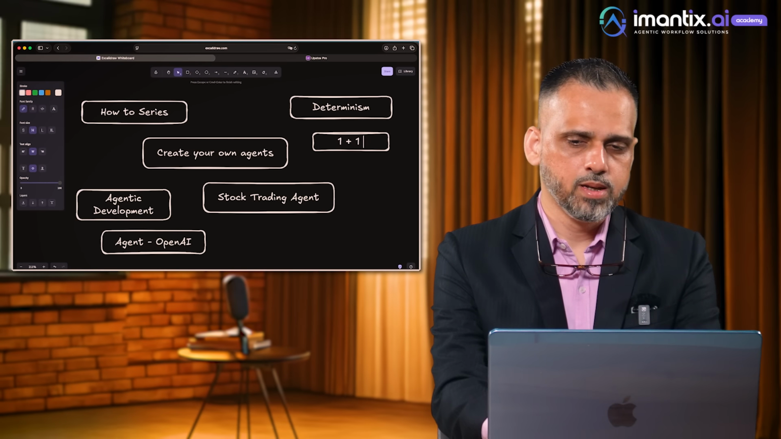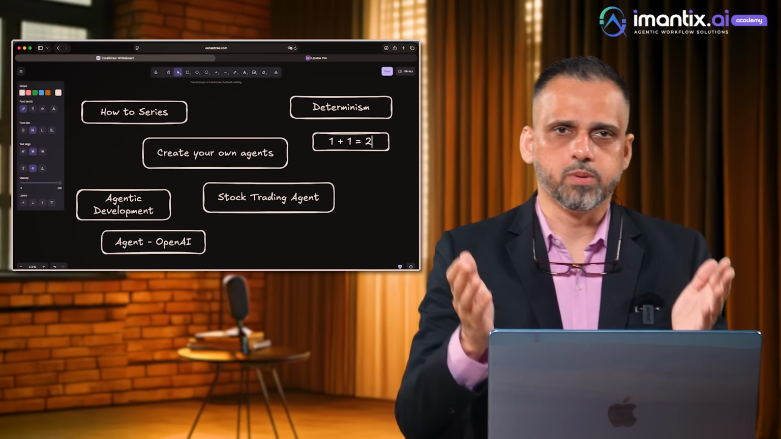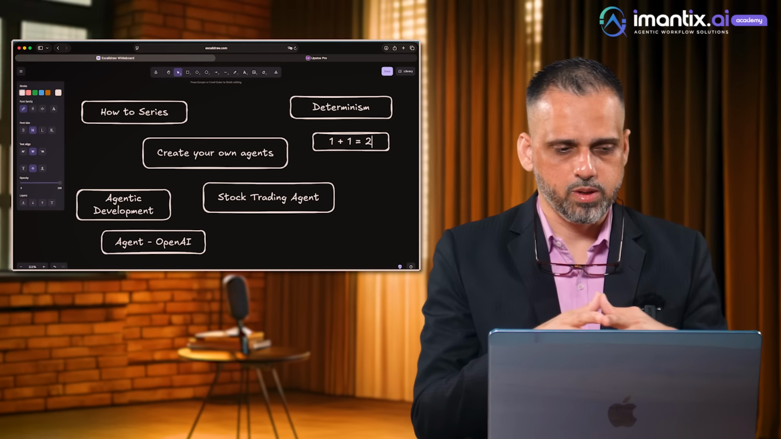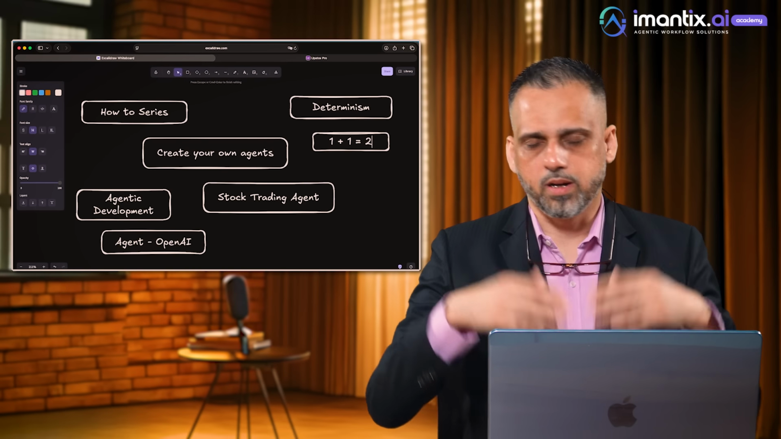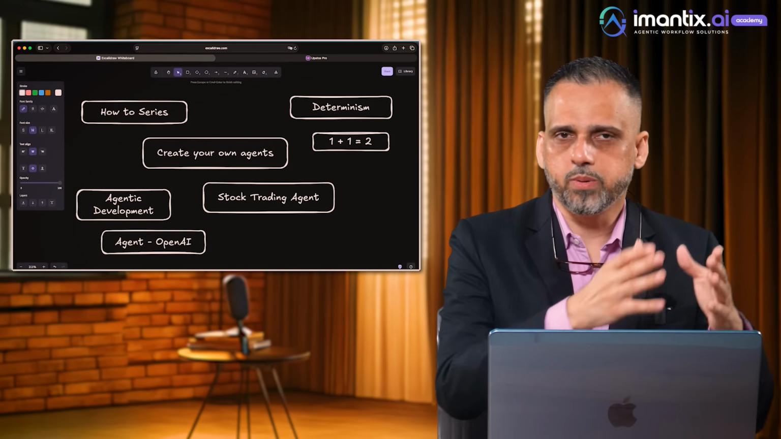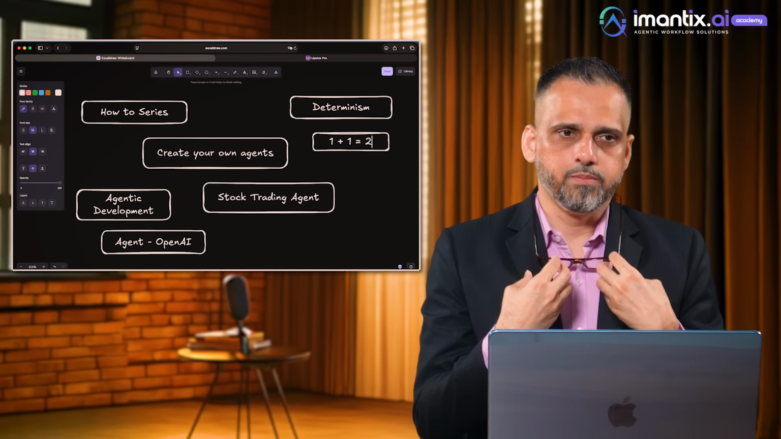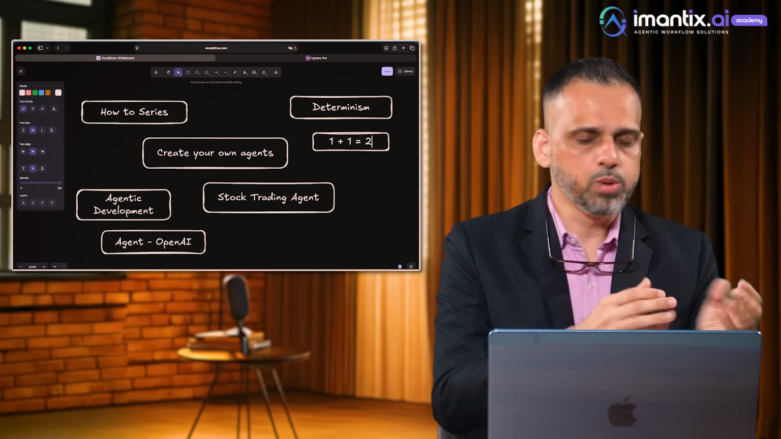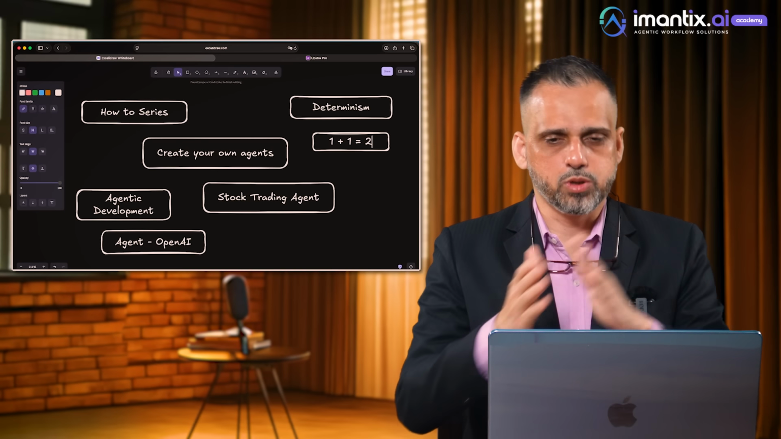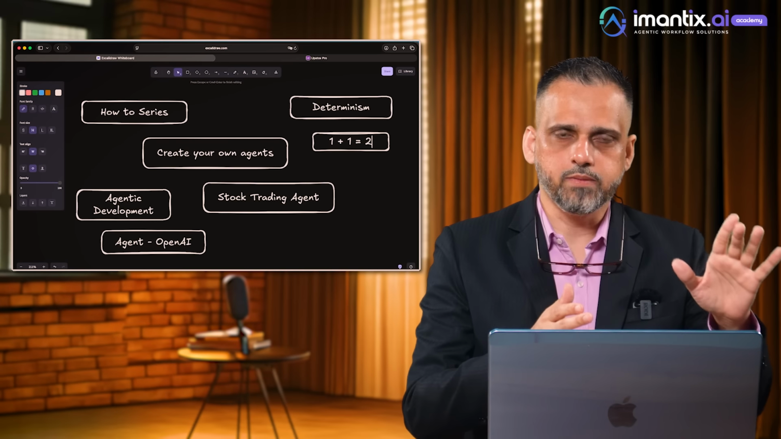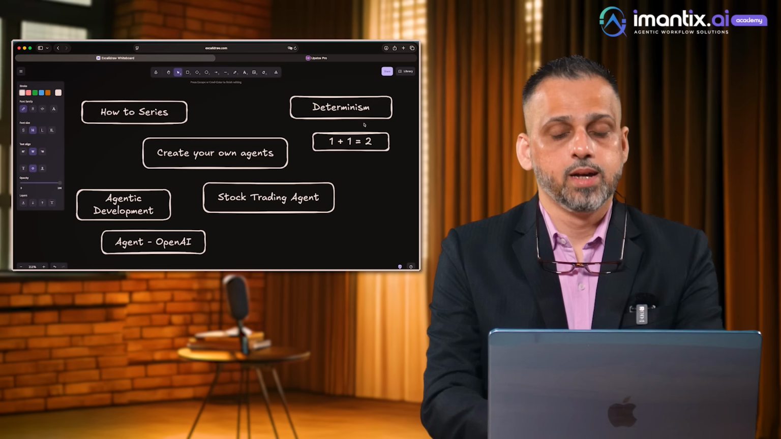1 plus 1 is equal to 2 in any part of the world. You may run it today, you may run it tomorrow, you may run it years later. It'll always be equal to 2. So this is called a deterministic function, where whenever you give it the same input, you will always get the same output. So you're guaranteed for a given set of input, you will always get the same output.